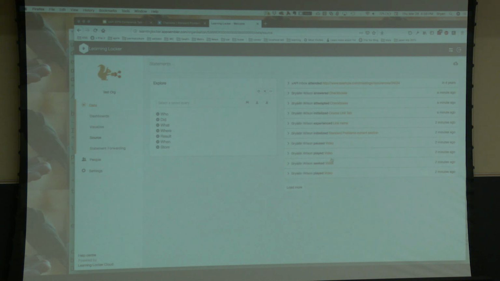A couple of minutes ago, I played, I forwarded, I played, I paused, I went to a new section, standard problems, went to a new tab, attempted, answered, and answered checkboxes. And there's this thing I can't seem to get rid of, but that's just always in there for some reason. Anyway, I will go back to my presentation.